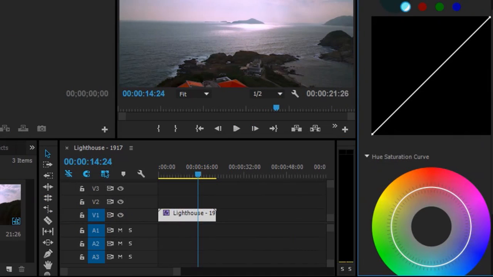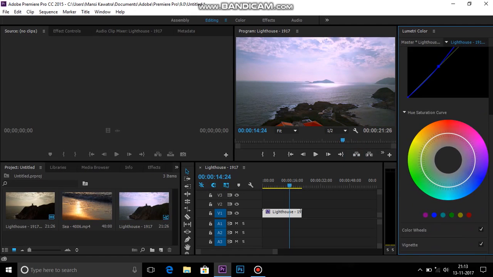Now the last tab is curves. The curves are my favorite. I use mainly curves in my videos for color grading. So there are 4 colors: white, red, green, blue, RGB. If you select white, it targets all the colors in the footage. If you select red, it will select a particular color. Like I increase the highlights in blue and decrease the shadows. So now it is done.